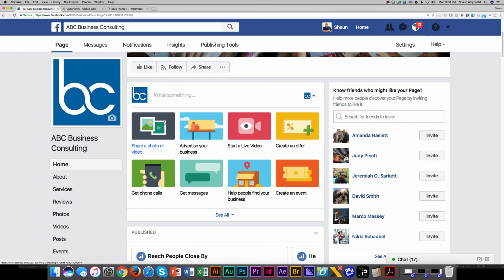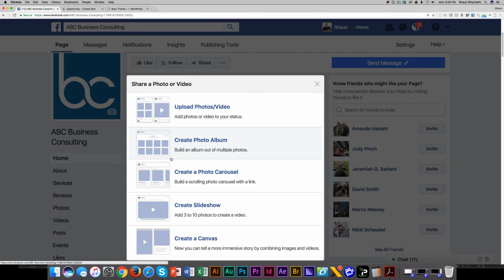Some of the other things that you can do, you can share a photo or a video. So you can click on this and you can upload either a photo or video. You can upload a photo album, so several images that make up a whole album. Create a carousel that scrolls through. So you can actually put links to different products or pages of your website. So you can have different images that correspond to that. Creating a slideshow is a really cool option. So you got 3 to 10 photos that will actually create a video file and put some music to it for you. And a canvas will combine both photos, text, and video all in one.